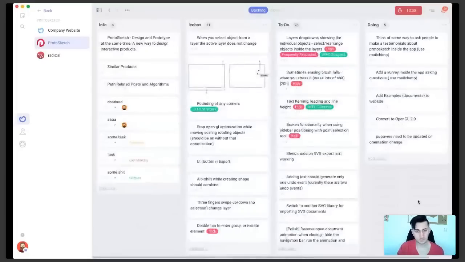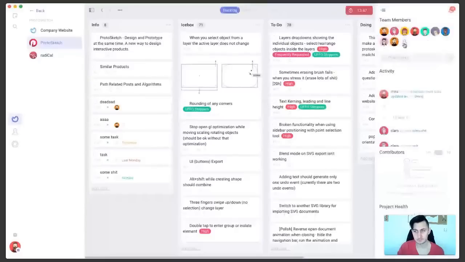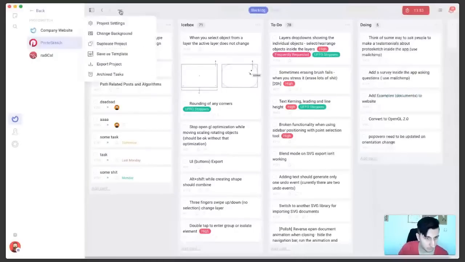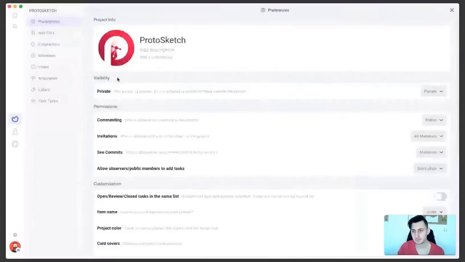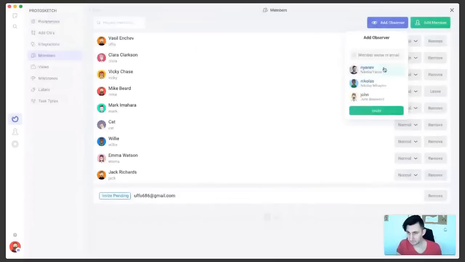So how do you add observers or members? You can add members from here, and to add observers, you have to go to project settings, members. And from here, it allows me to select some known people that are probably in other projects in this organization. So let's add as observer John, for example.